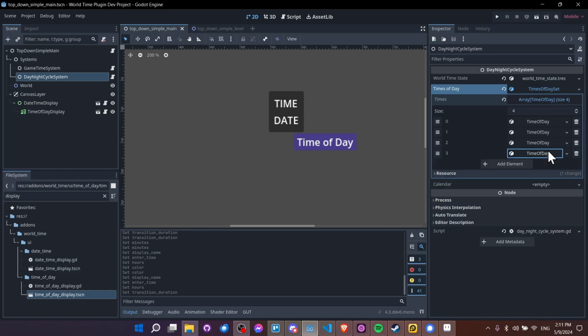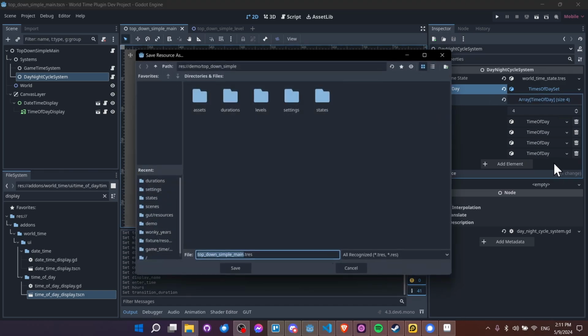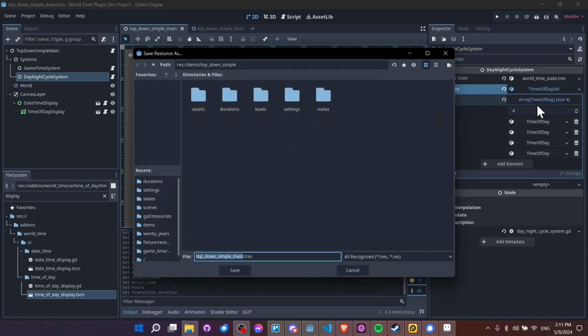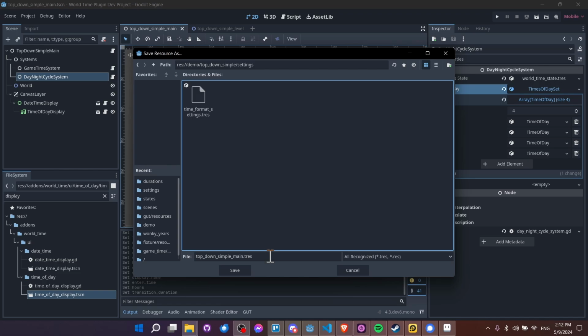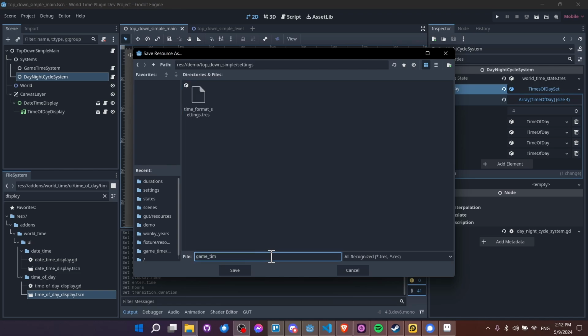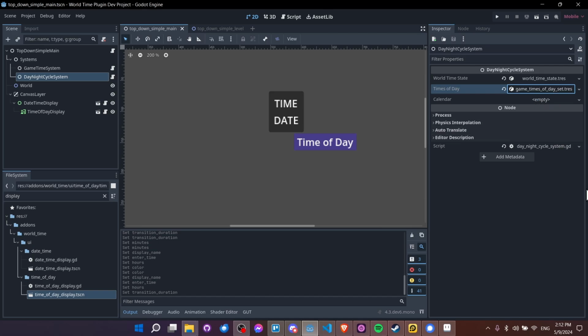Now, if we don't want to lose this set in case, for instance, we delete the day-night cycle system from our game, then we can right-click here and save this in our project. So we have a times of day set. I might just put that under settings and say game times of day set. Okay, now it's saved to the project. It exists outside of the scene and this node now.